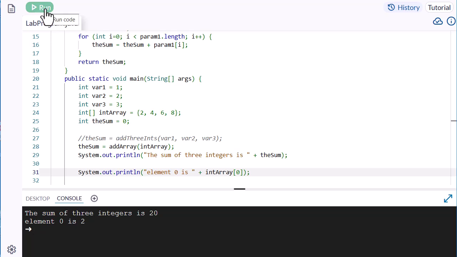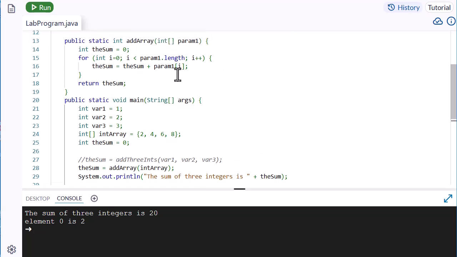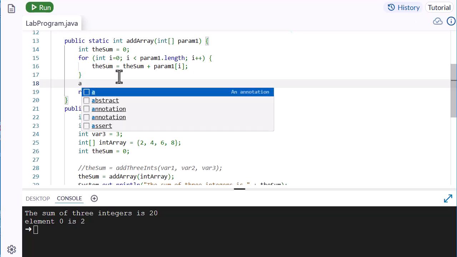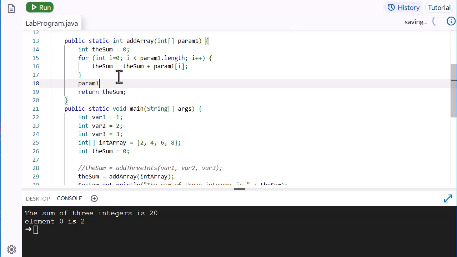So what did we show here? Well, nothing new yet. We showed that we can pass an array, we can create a loop and a method, and we can create our sum. But let's now put in param1 bracket 0 equals 999, similar to what we did in the original method with the integer values. So now if I run this, element 0 is 999.